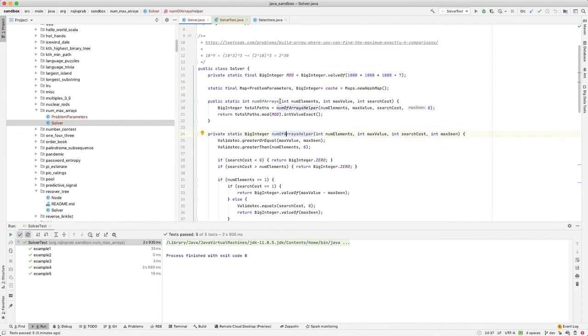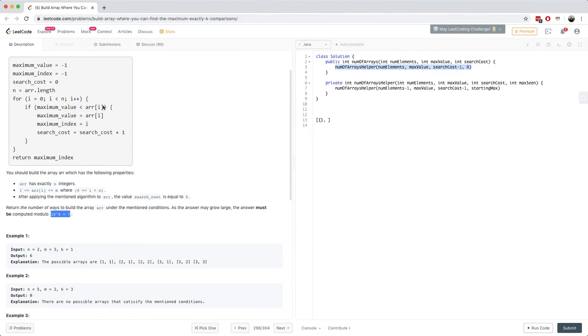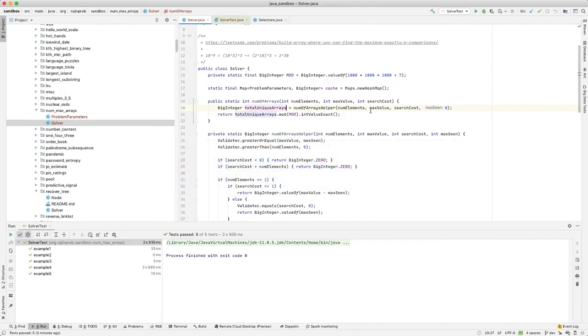We started off with this num arrays, which is, given a number of elements, the max value and the search cost, what is the number of arrays you could have. Let's call this num arrays. The implicit assumption here is that your search cost starts off at 0. What if you say the search cost does not have to start off at 0? It can actually be a variable.